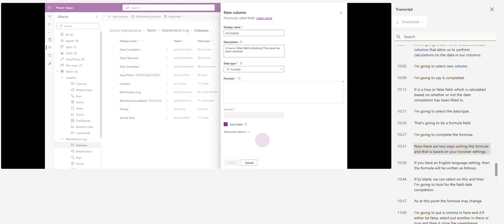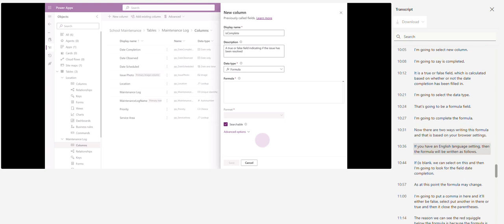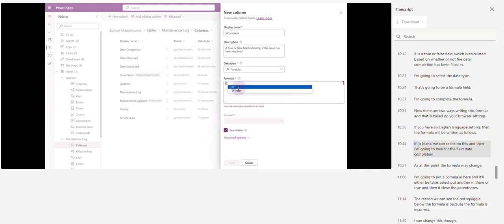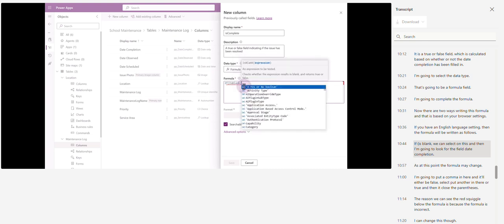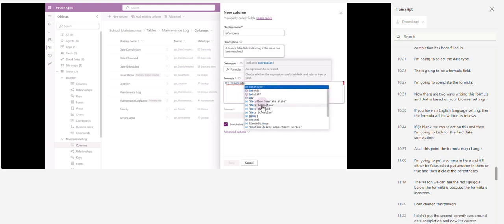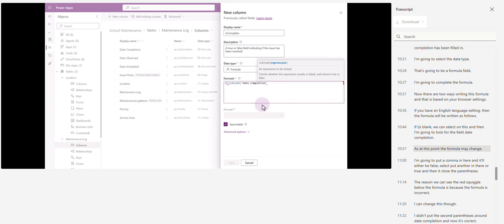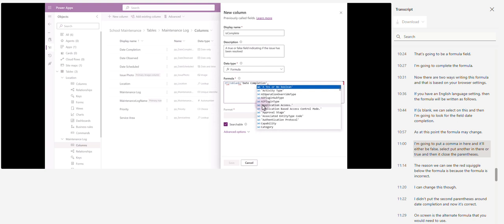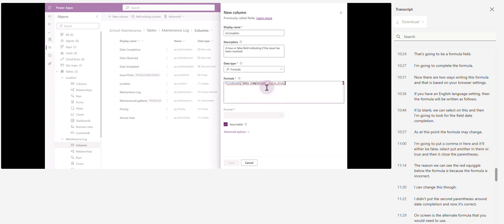Now there are two ways of writing this formula, and that is based on your browser settings. If you have an English language setting, then the formula will be written as follows. If open parentheses is blank, we can select on this, and then I'm going to look for the field date completion. And it's at this point the formula may change. I'm going to put a comma in here, and it'll either be false, select, put another comma in there, or true, and then close the parentheses.